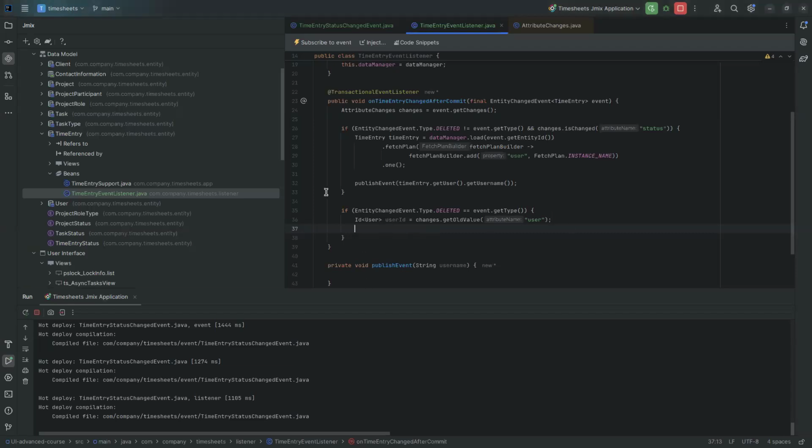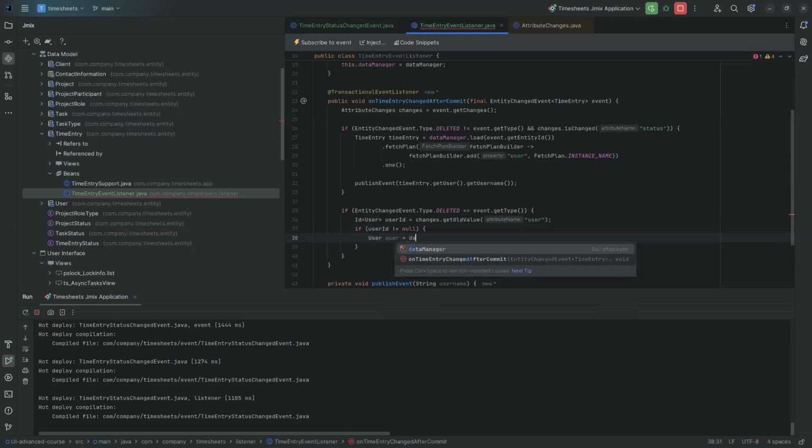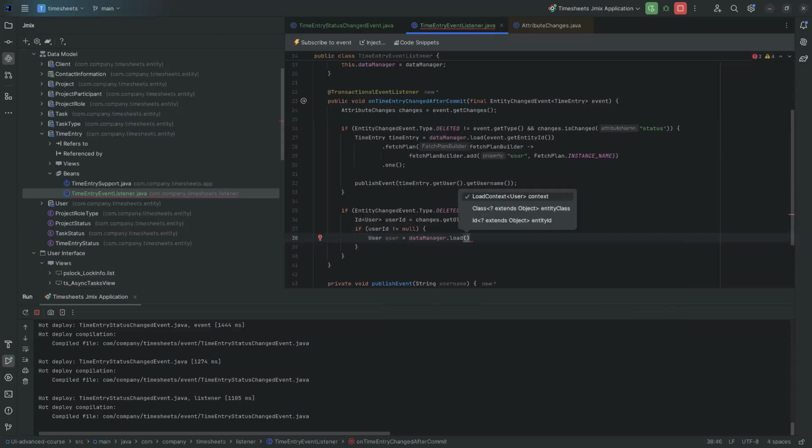Entity identifier, something that we're going to return. Going to check if we have this one. If user identifier is not null, in this case we're going to try to load the user equal the data manager load, user identifier goes in there. User identifier dot one. And publish event method call.